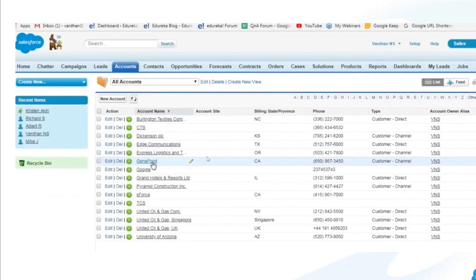Here you can also check the account details, all the accounts of a company. These are the company names: Burlington Textiles Corporation, CTS, Edge Communications, TCS, United Oil and Gas Corporation. These are the accounts of the company. Then the billing state, the phone numbers, the type, whether it belongs to the direct type or the channel type. Then you have the account owner name.